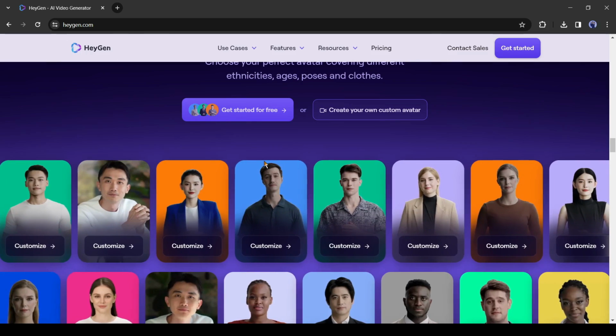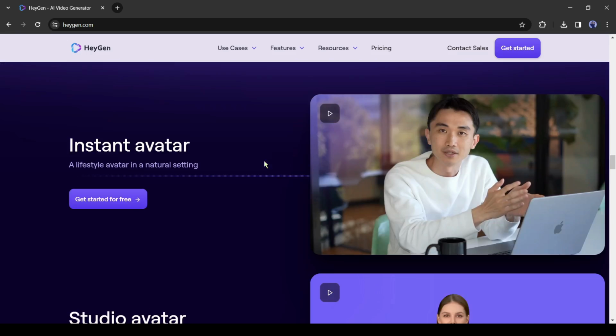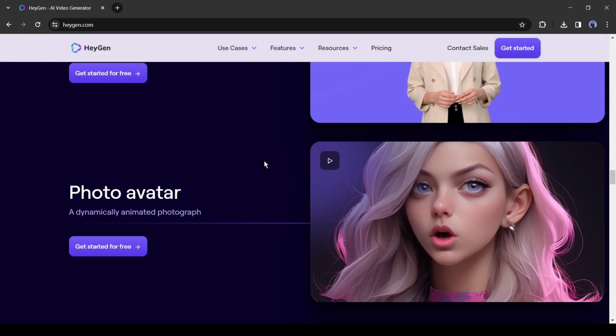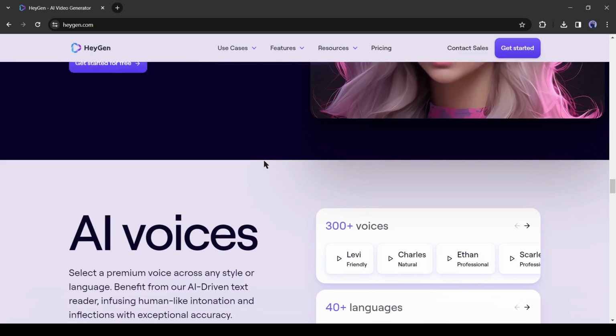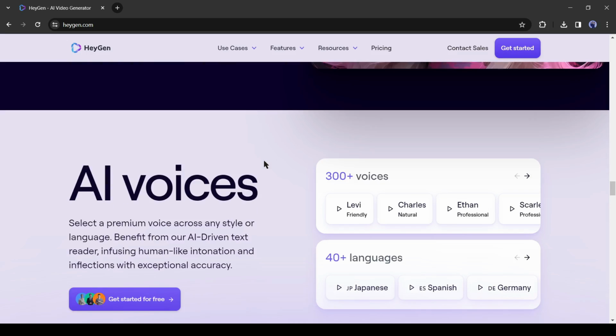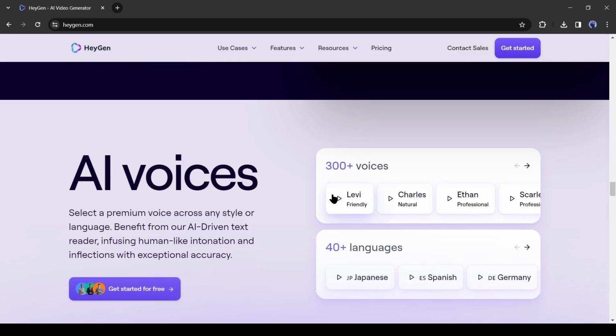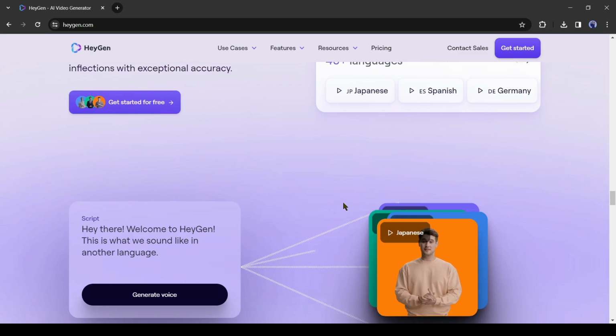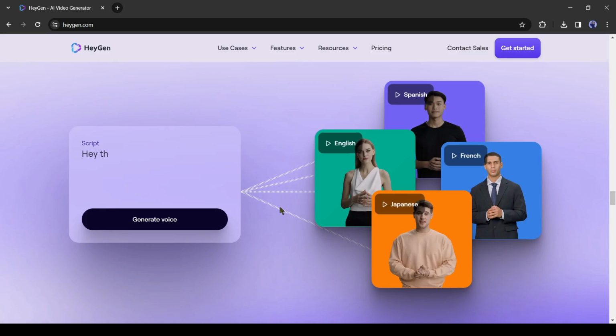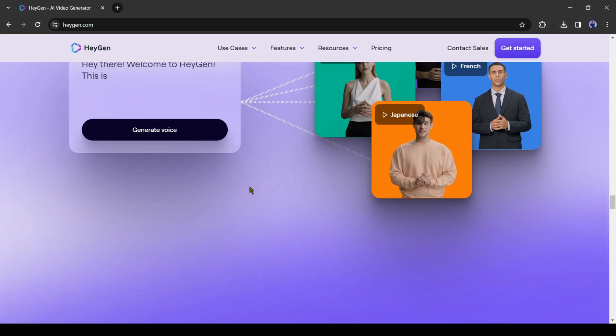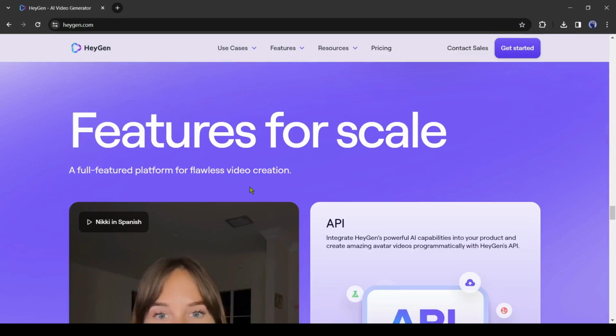Heygen has a vast number of AI avatar libraries, including Instant Avatar, Studio Avatar, and Photo Avatar. You can generate your own avatar too. You can generate videos with more than 300 voice models in 40+ languages. You can generate a video script with the help of Heygen's custom chatbot powered by ChatGPT. Alright, let's move forward to our video clone avatar creation journey.